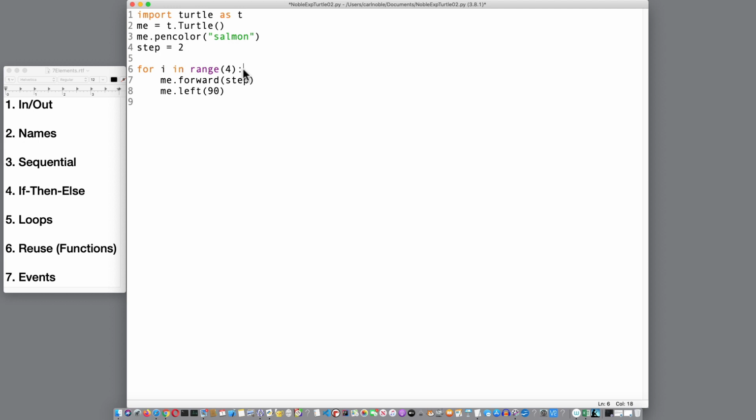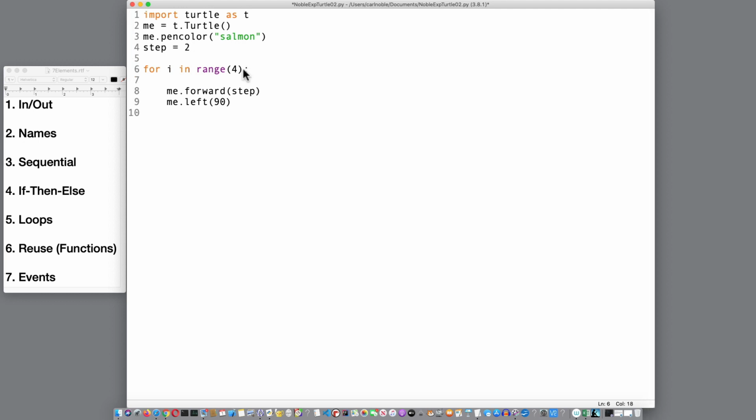Let's come in here and say step equals step plus 2. So what this will do is increase by 2 pixels each time. So step will start out at 2, switch to 4, and then the next time it'll be 6, 8, and so forth. Let's take a look and see what this looks like.